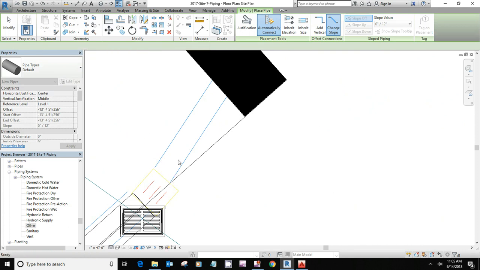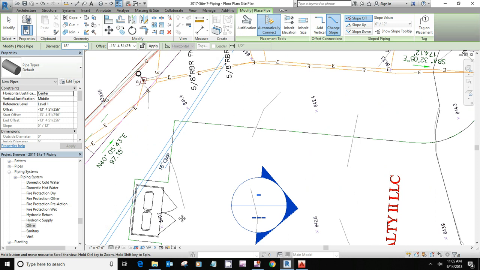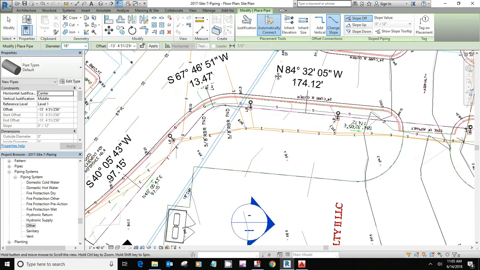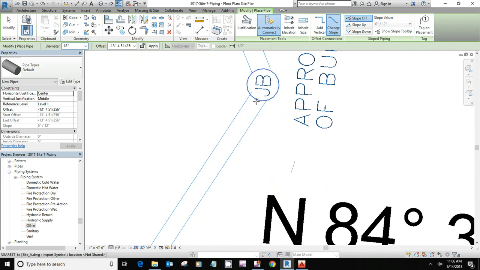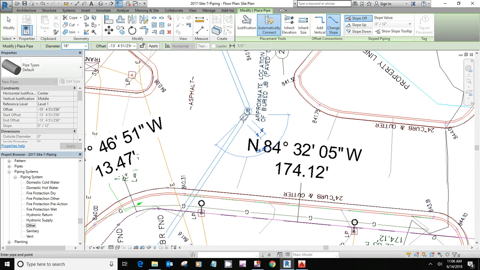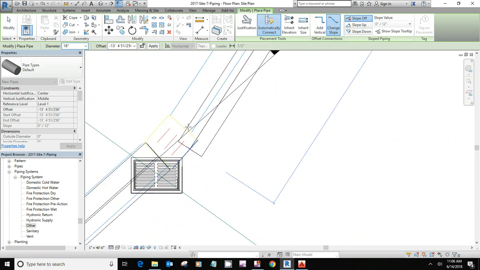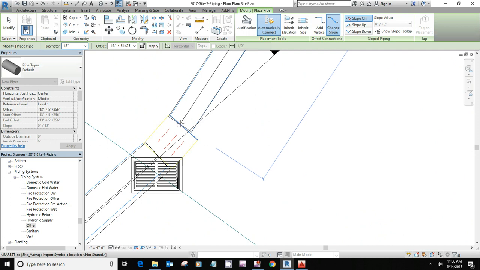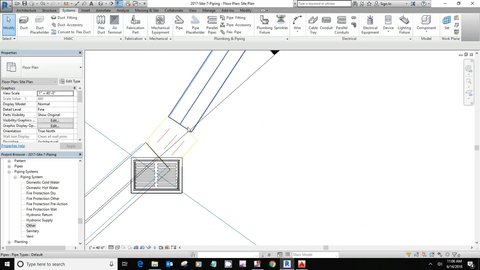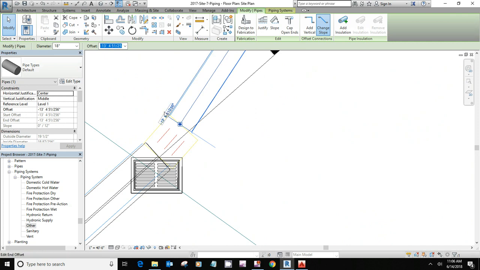Oh, it didn't select. I've been having a lot of trouble with Revit this morning. Okay, and so there's that pipe. Now we'll change this to our calculation we did for the catch basin inlet, which was minus 14.85 feet.